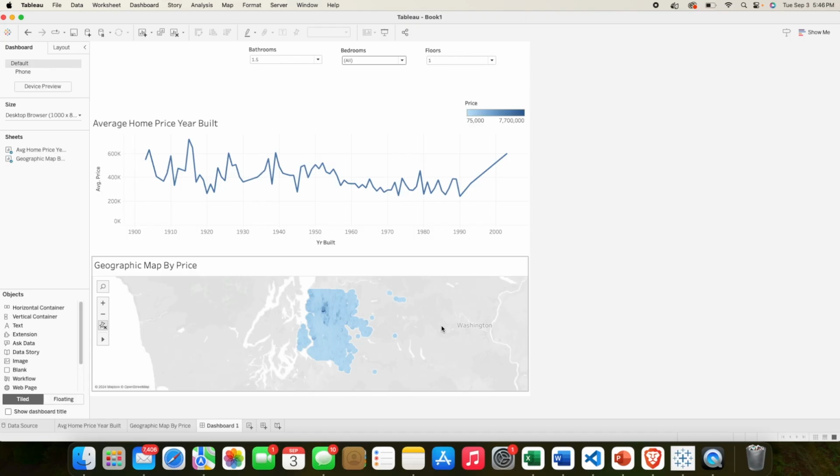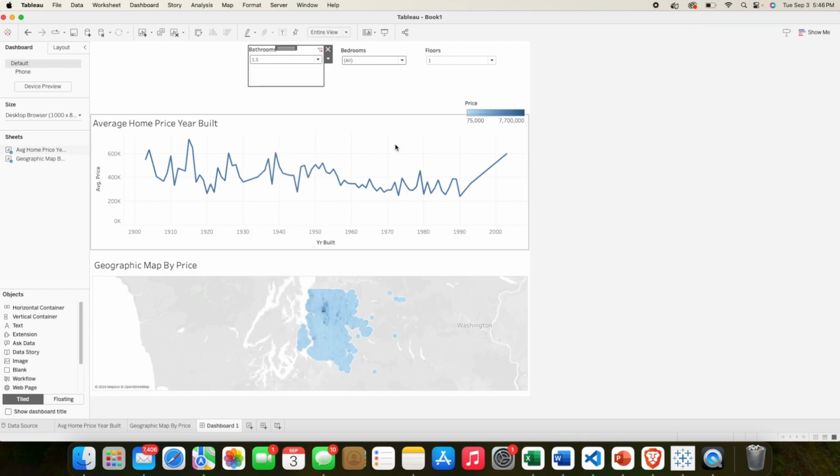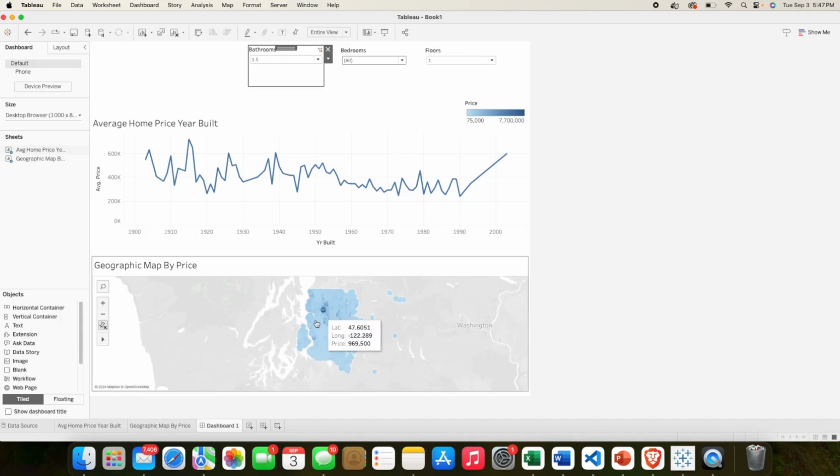So this is the template of our dashboard right now. We will change these to be able to interact with the map as well, so that we can see the average price of a home based on the year that it was built, and where that house is located on the map, based off the number of bathrooms that we want, the number of bedrooms, as well as the number of floors.